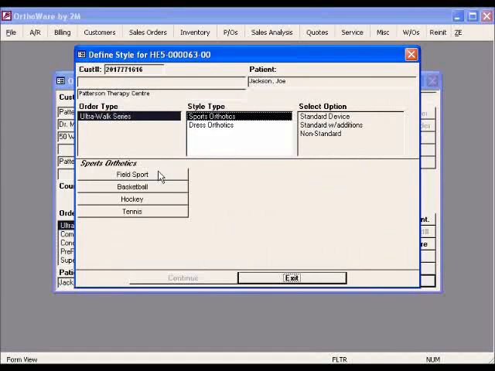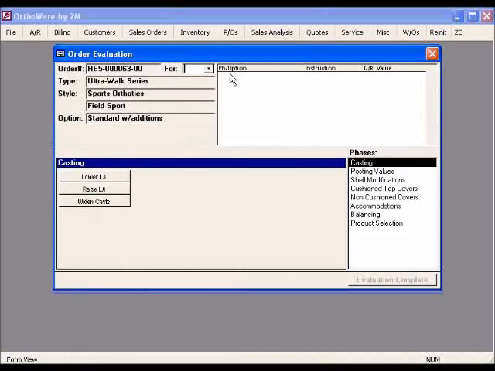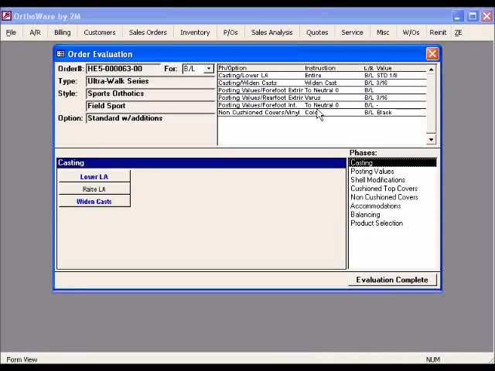So I've said my order type is the UltraWalk series, which has sport and dress orthotics within it, and I chose the sport orthotic. My options allow me to lock down certain things depending on what the order type was. I'm going to say that this is bilateral, and out goes the system looking for my default, and it came back with a bunch.